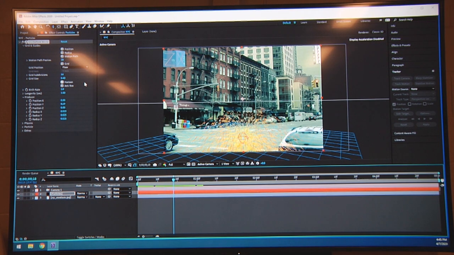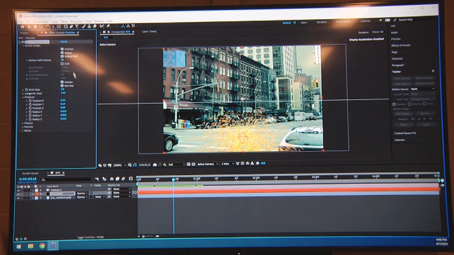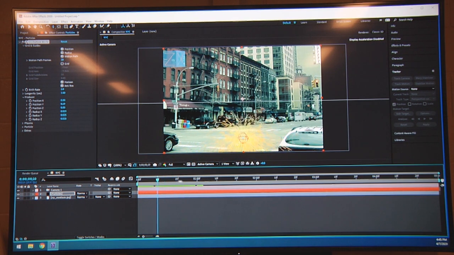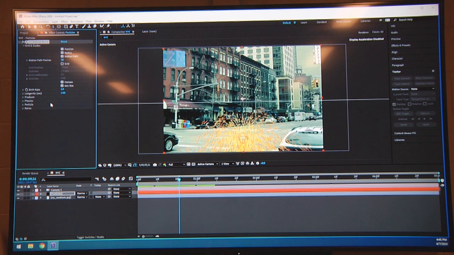Okay, at this point I'm done with the grid, so I can turn it off so I can just see the street itself. But let's start making some changes to these particles. So first thing we want to do, let's open up physics and take a peek inside of this.